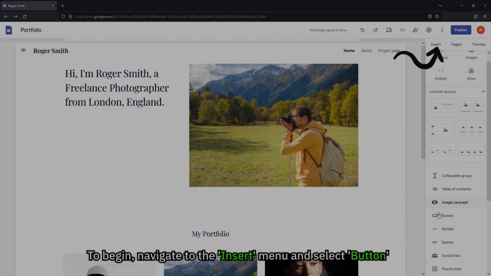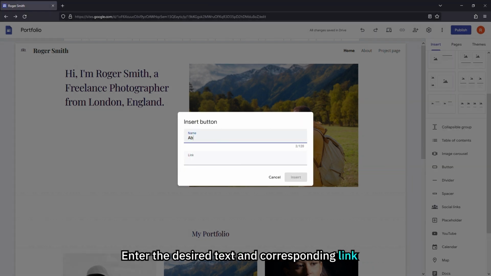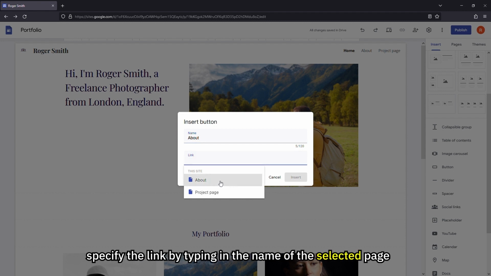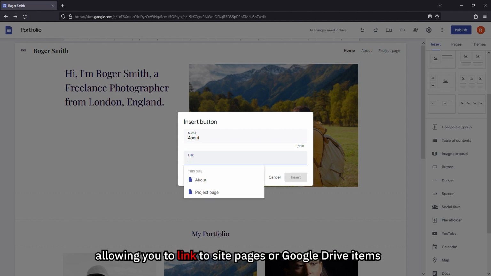How to add a button on your Google Sites. 1. To begin, navigate to the Insert menu and select Button. Enter the desired text and corresponding link. To determine the button's destination, specify the link by typing in the name of the selected page. This search function extends to the current site, your other sites, and Google Drive, allowing you to link to site pages or Google Drive items.